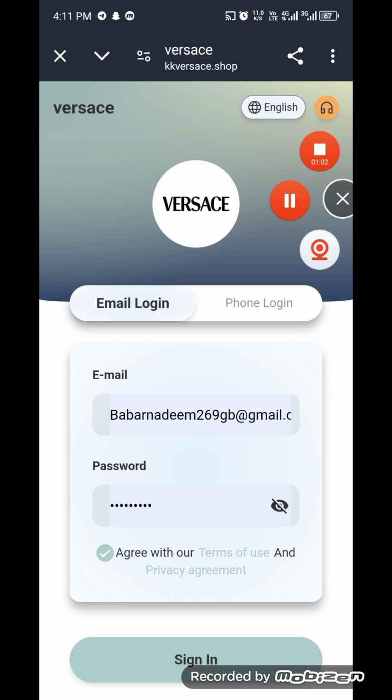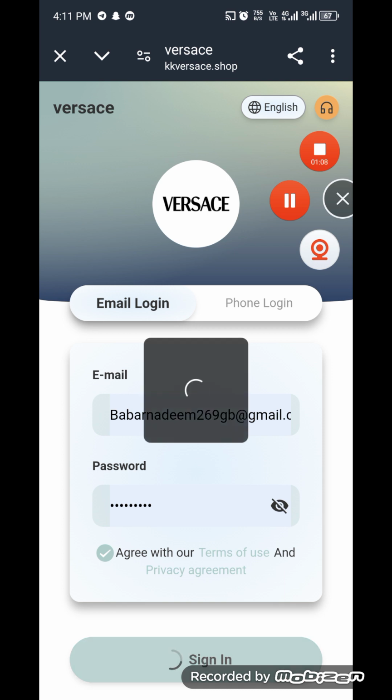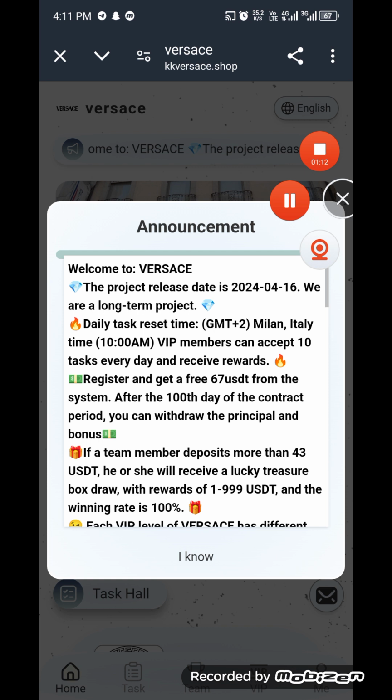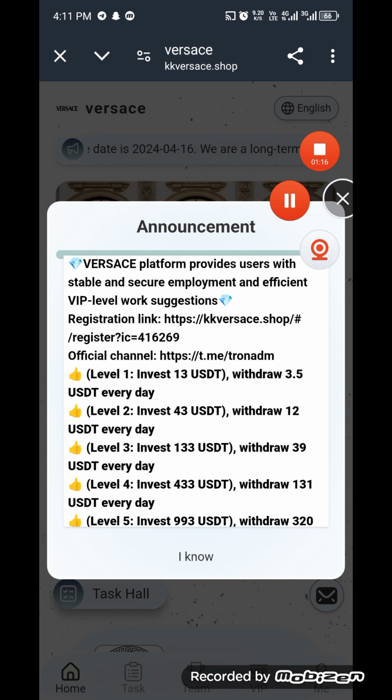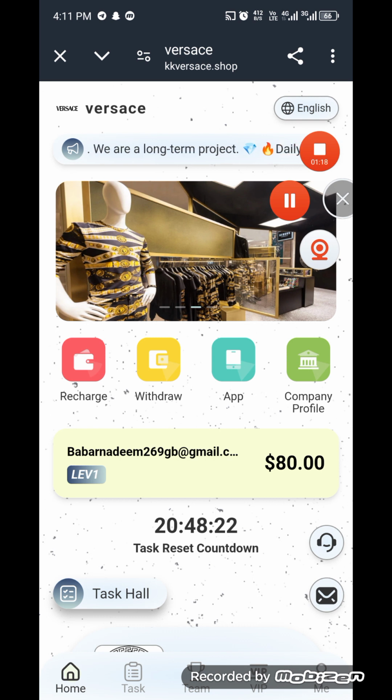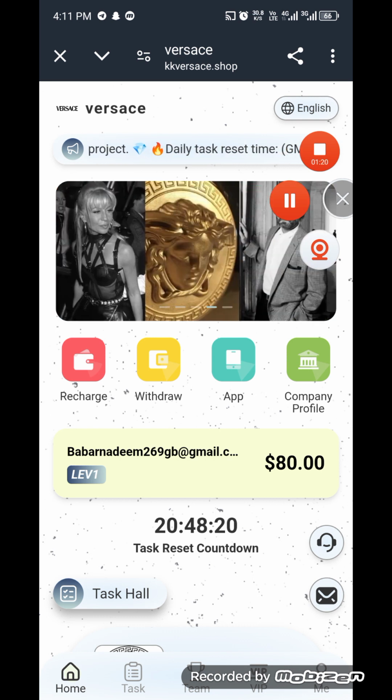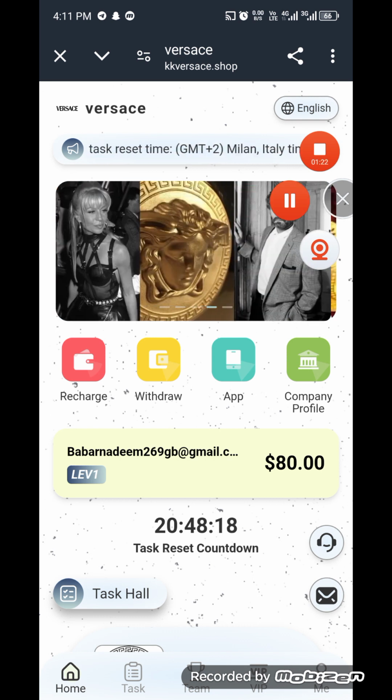Before logging in, you have to enter your email and password and click on agree to our terms and services. Then click on sign in. After clicking on sign in, you can check your account has been created, and you can check this announcement here. Click on I know.